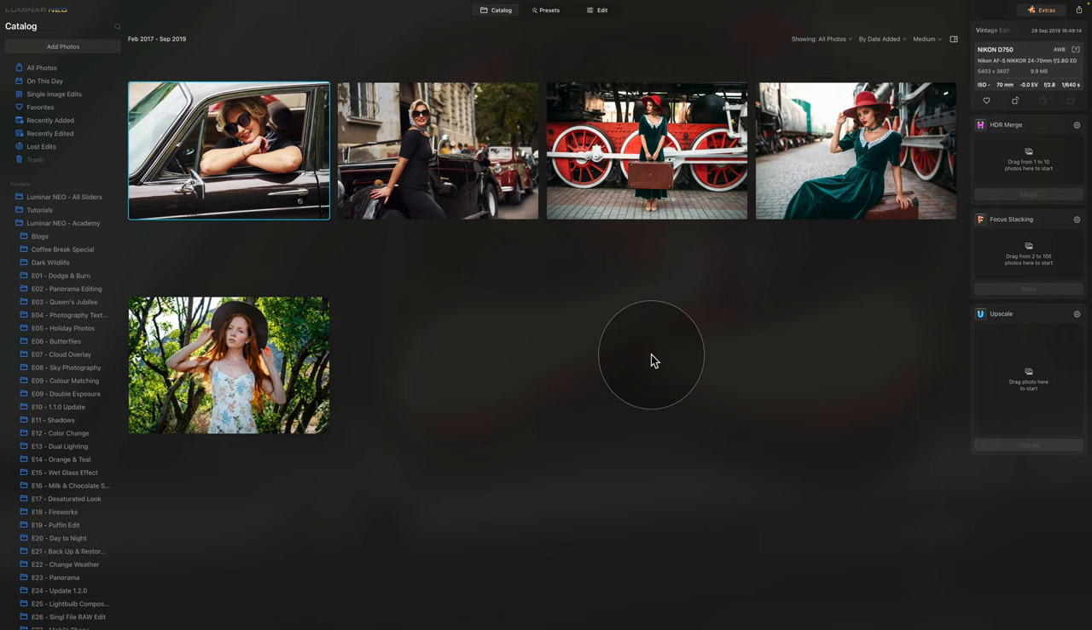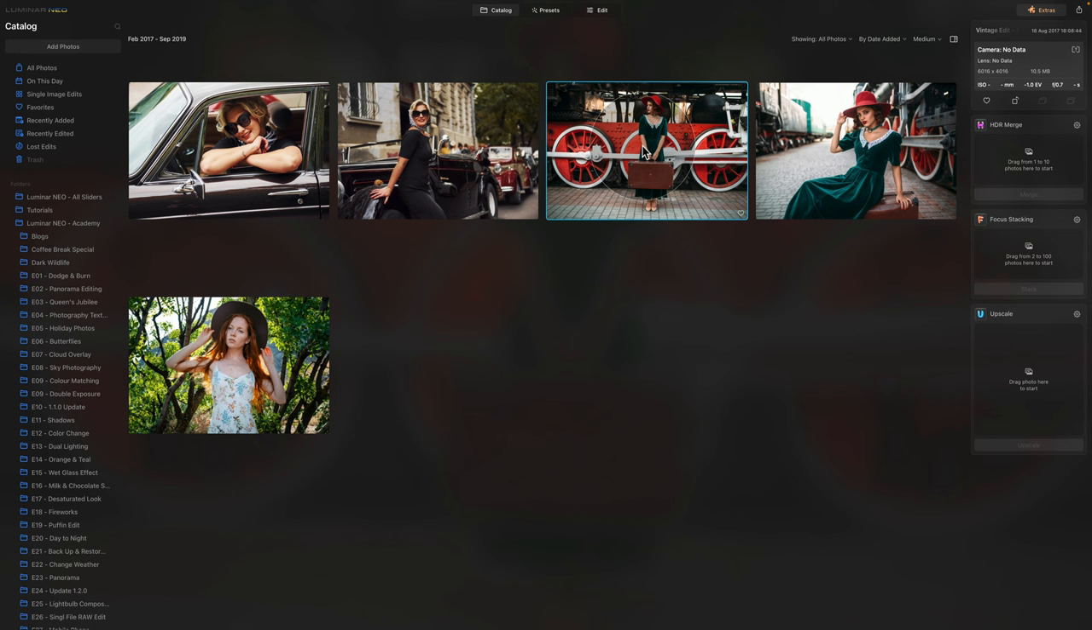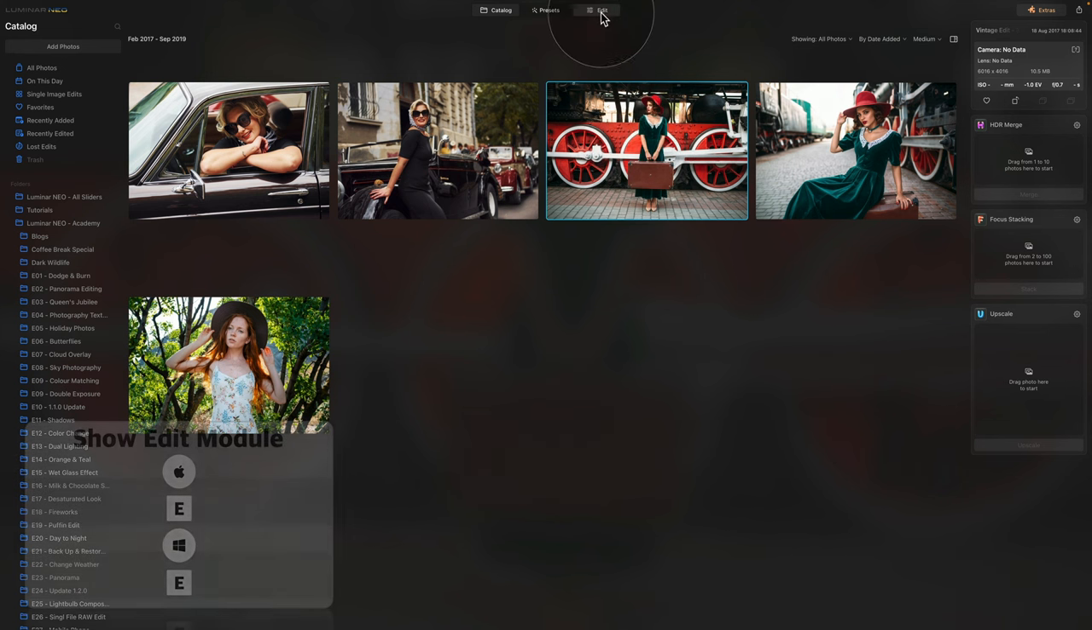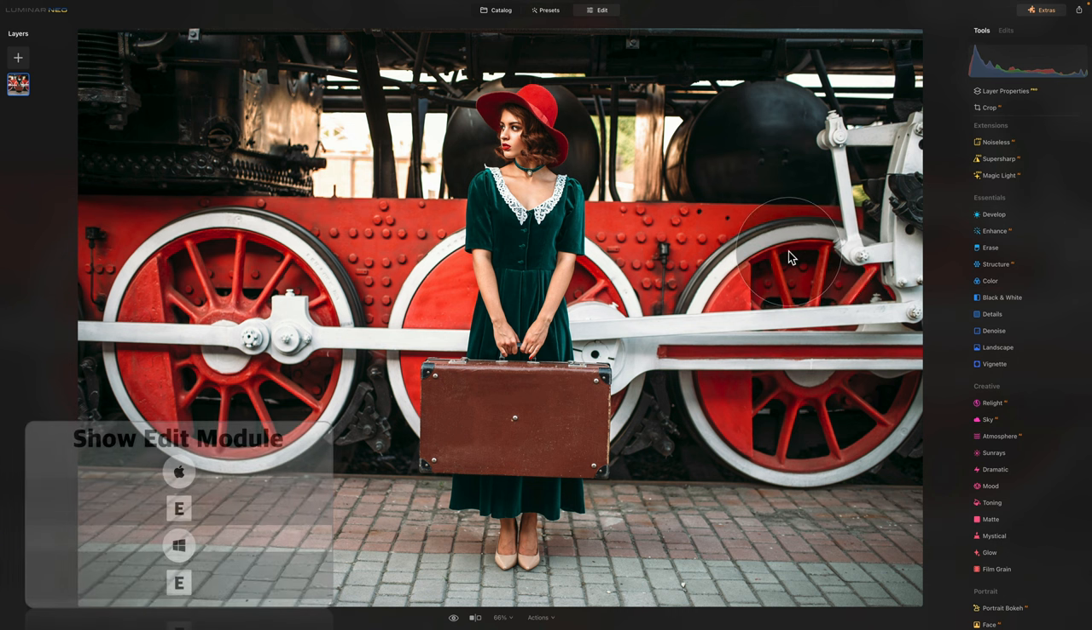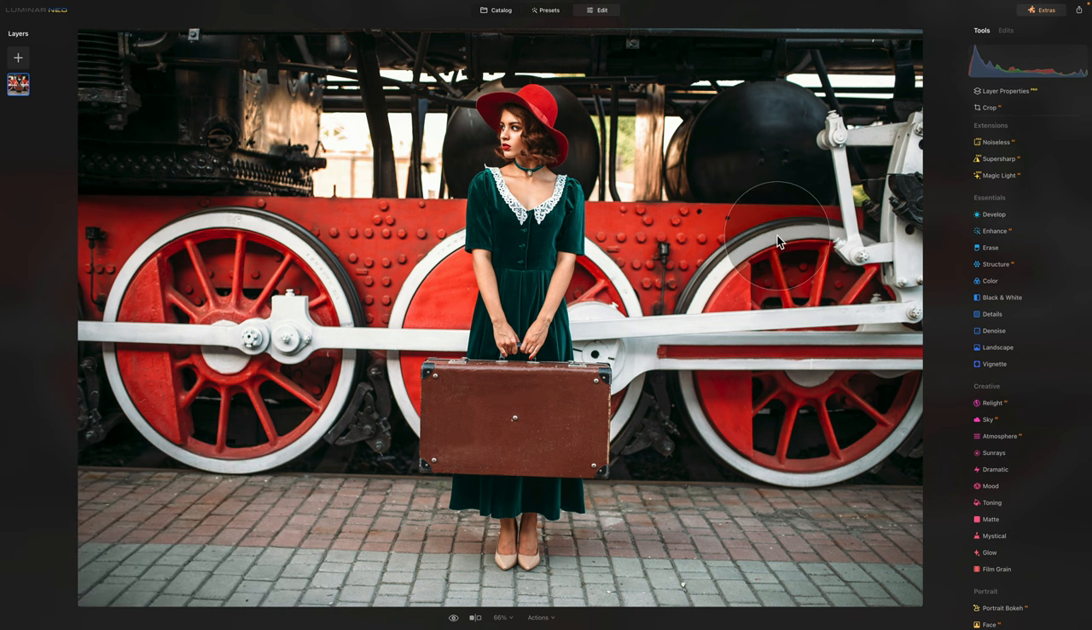So now we have our sample files ready and we can just pick one. So let's say the lady in front of the train, and we can move it into the edit module. To do this, just click on the edit on the top of your screen or use E on your keyboard. Once we're here, we can turn our attention towards the main toolbar, where we're going to be searching for 6 tools that will help us to create a lovely vintage look.